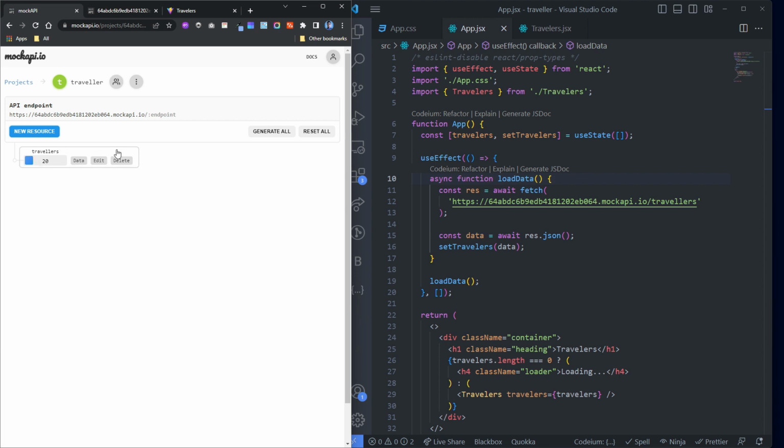And by the way, this website supports all the CRUD operations on your REST API endpoints, so you can perform read, update, delete, and also create. But in this tutorial I'm only going to do the fetch.